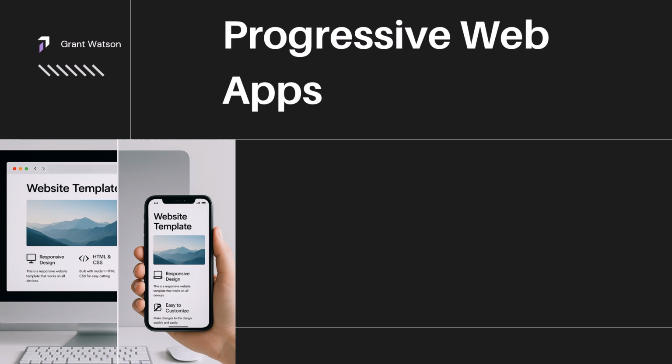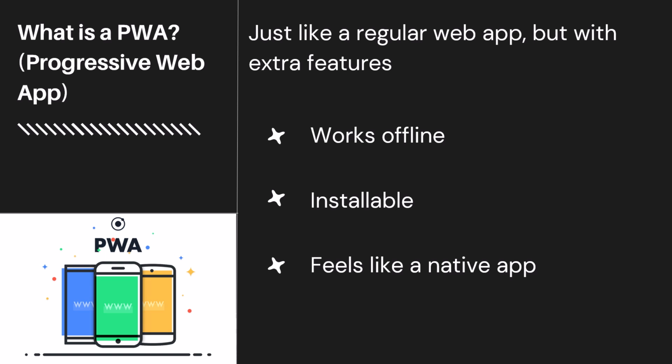My name is Grant and this is my presentation on progressive web apps. So to start, you might be wondering, what is a progressive web app? To answer that question, it's very similar to a regular web app, but it has a couple of extra features. Those features are that it can work offline. You can cache data and resources so that you can use them even when you don't have network.